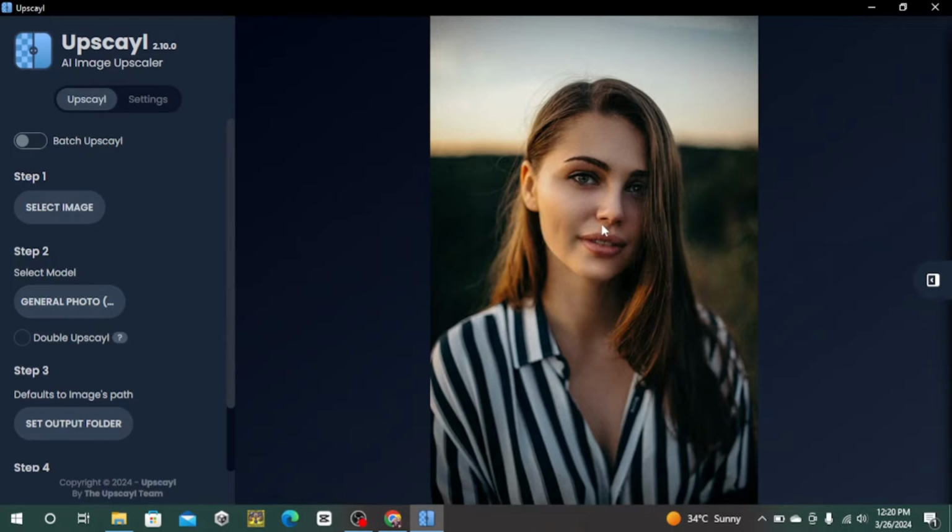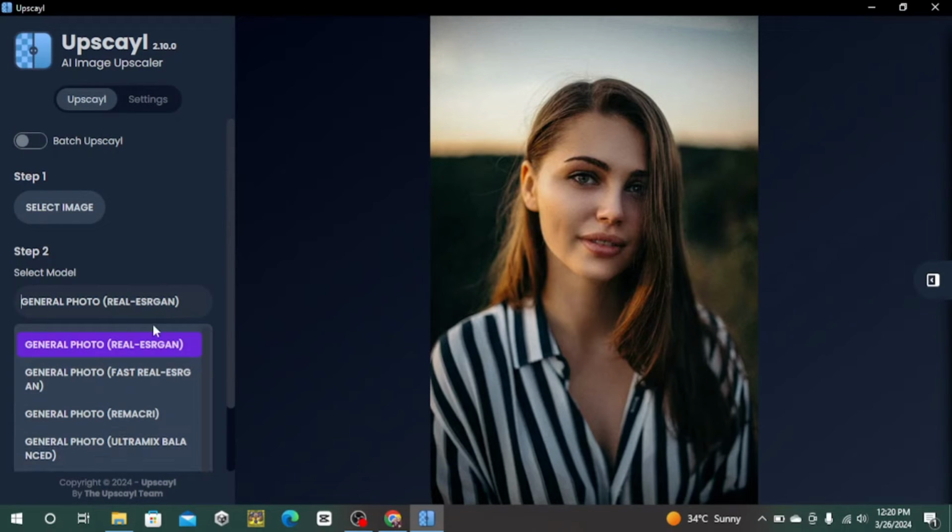All right, and now with Upscale, once you select the image, which is what we already have, step 2 is to select the model. Like I said, I just like leaving it here.